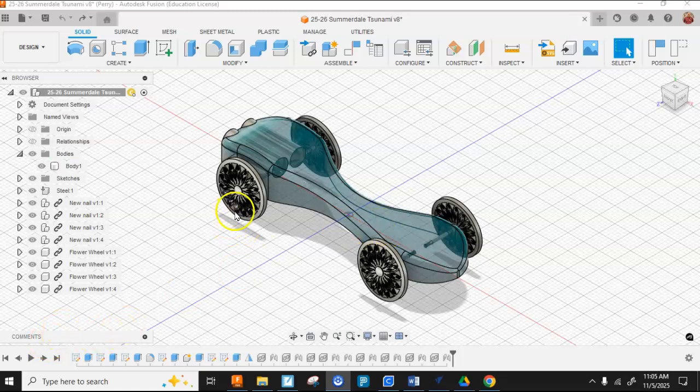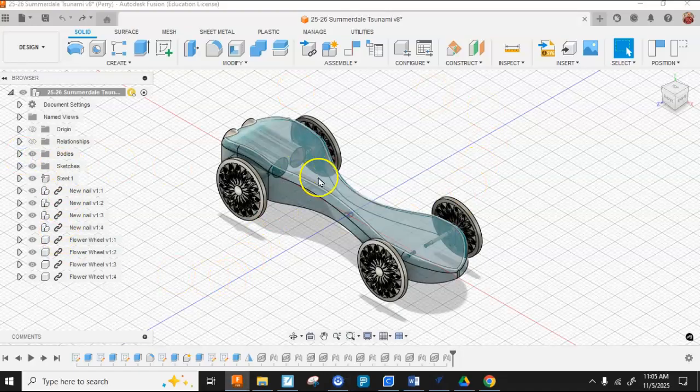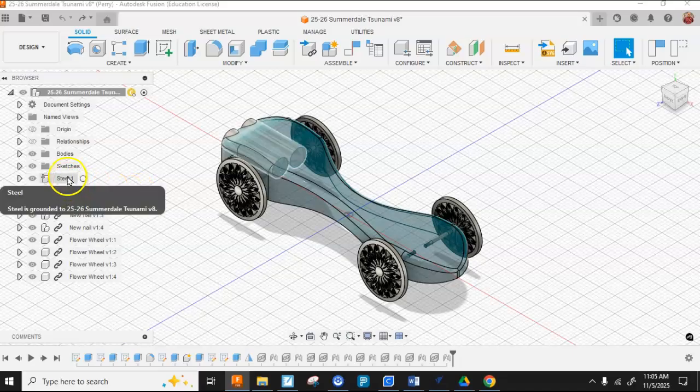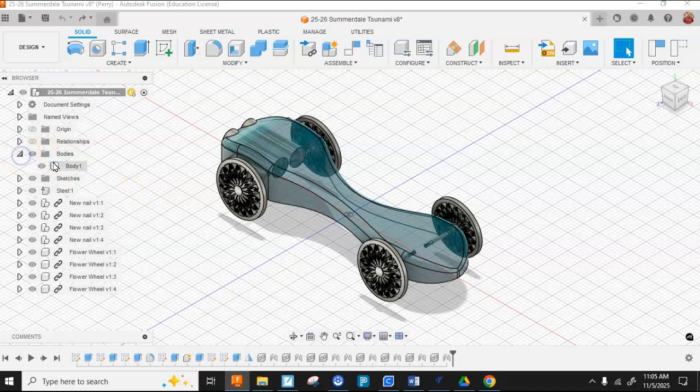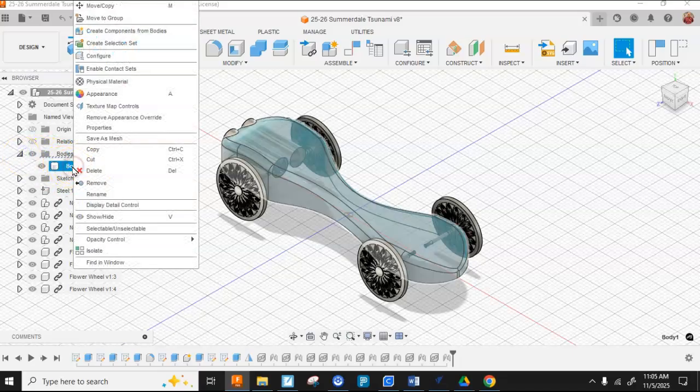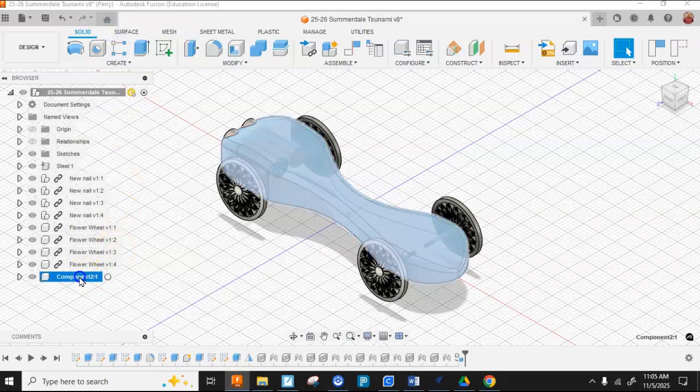Okay, guys, I'm going to go ahead and finish up my assembly. In order to make it a true assembly, right now my car body is actually in bodies. I've just been adding things to it. I'm going to make it a true assembly, meaning I'm going to change that car body into a component. So I'm going to come up here to the browser. Under bodies, I'm going to go to create components from body, and then I'm going to name that body.